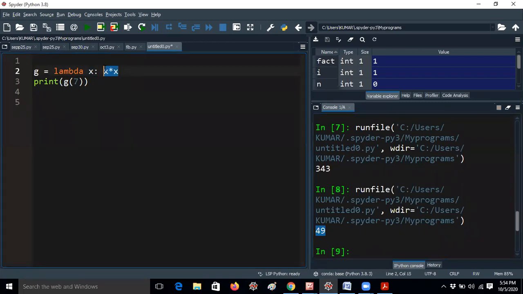You can give any expression, not only power. That means here it will work like a function only. You don't need to declare a function. Without defining a function, you can directly call using the lambda keyword. This is the purpose of the lambda keyword. It always follows with two parameters on the right side: the first one is the argument, the second one is the expression.